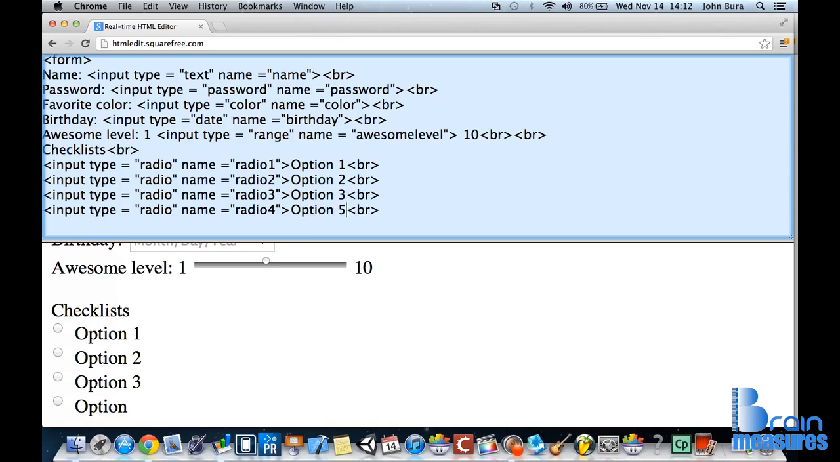All right, so option 4. Okay, and there we go. We have all these different types of radio buttons. Sounds kind of cool, right?